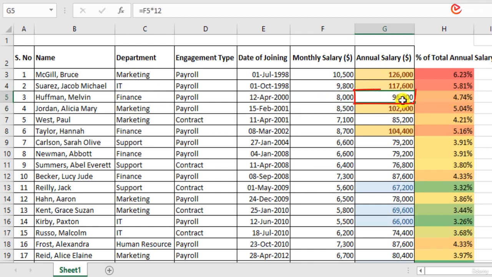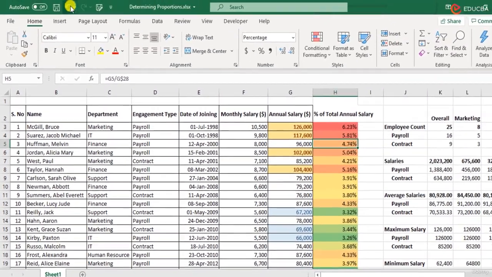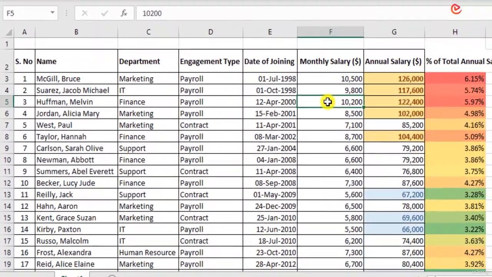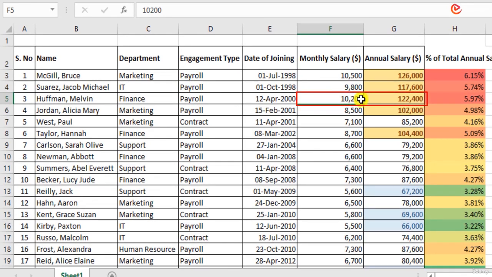It's 96,000. It's neither above 100,000, neither below 70,000. And the color as a percentage of total annual salary has also changed. It was closer to red and now it's closer to yellow, slight orange color. Let's try again. One more thing. Let me undo this. This time I want the monthly salary of Melvin Huffman to be at 5,000.